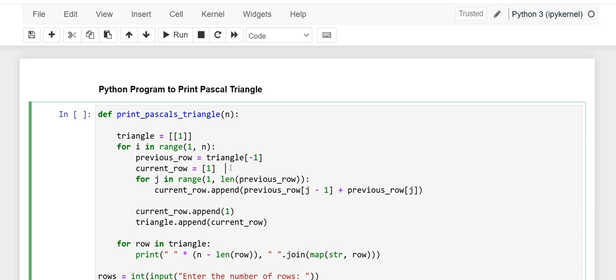Each row begins with 1, so current row is equal to 1. Now the next line calculates the middle elements. So in the next line, this iterates over the indices of the previous row except the first and the last element. Each element in the new row is the sum of two adjacent elements in the previous row.